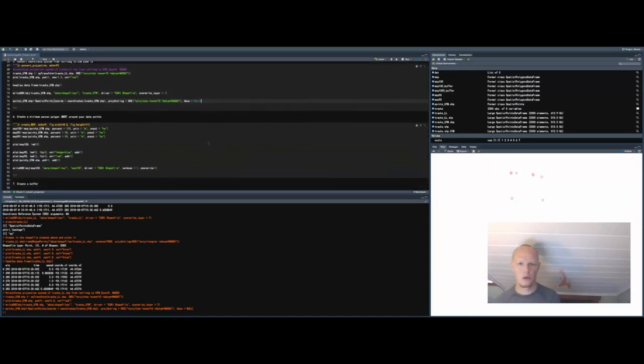Now what we're going to do is, at this point in the class, we've already talked about what an MCP is, a minimum convex polygon. But just as a refresher, basically a minimum convex polygon, a 100% MCP, is just a set of lines that essentially connect all your outermost points. And that is the simplest way to create a home range.